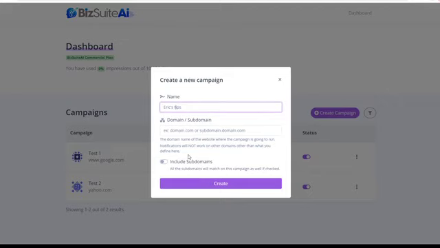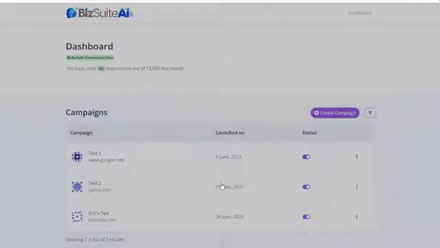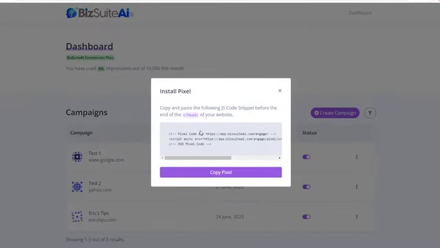It's called Eric's Tips. I don't use it much anymore, but I've had it for many years, and so it does still get some decent traffic. So we'll go ahead and click Create. The next thing I need to do is actually install the pixel on my site. It's actually very easy to do.